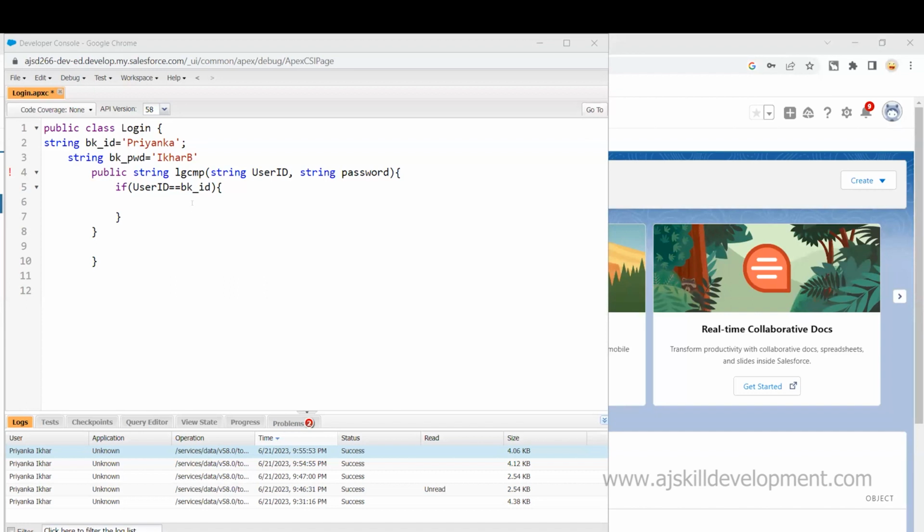Yeah, I have written for user ID. If you look, I have written for user ID. Now how to add password also here?